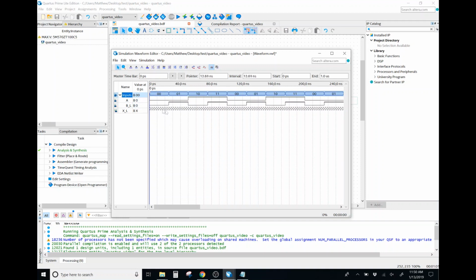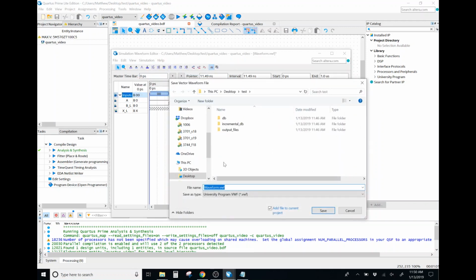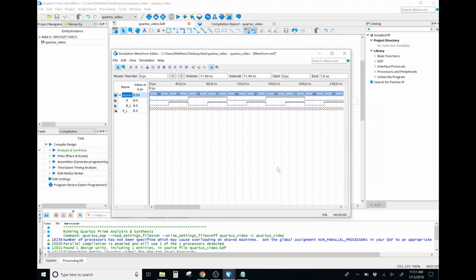So now we have our input set up, and we want to see what our outputs become. So in order to do that, we're going to use up here, we have buttons called Run Functional Simulation and Run Timing Simulation. You can also access these through the simulation menu up at the top. So I'm going to run Functional Simulation right now. It's asking me to save the file, so I'm just going to say yes.